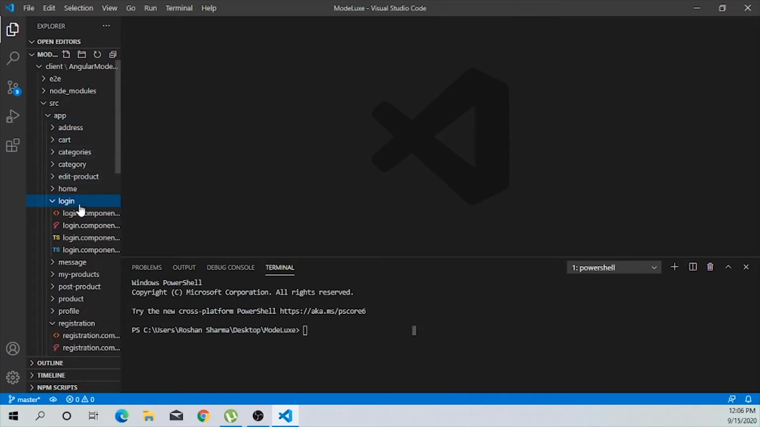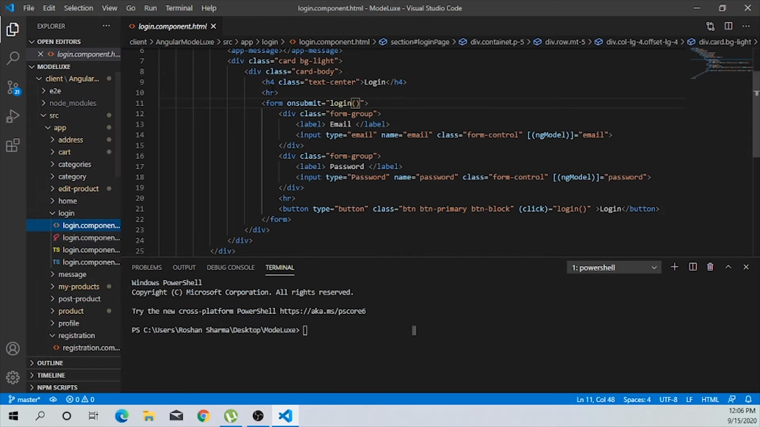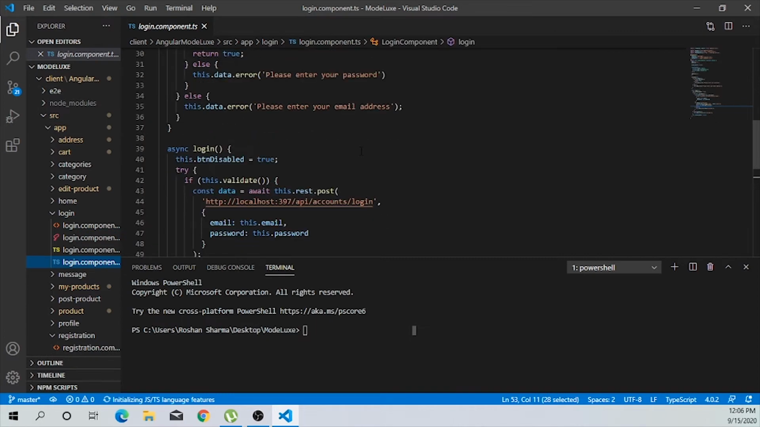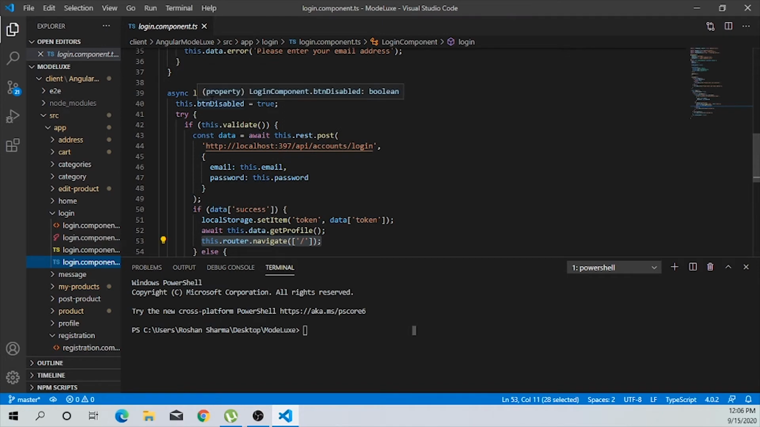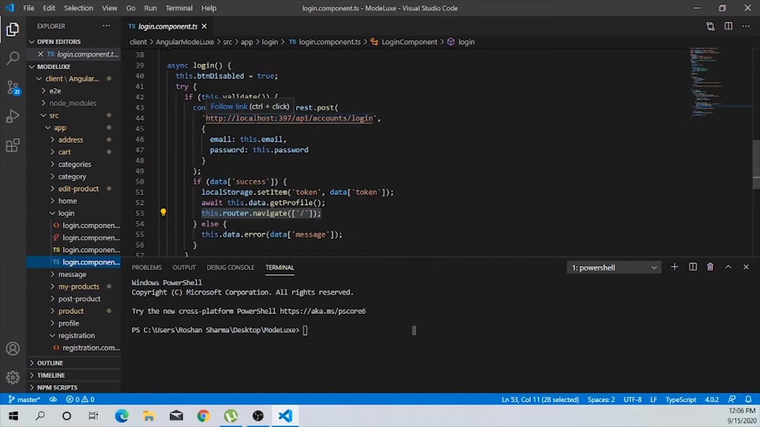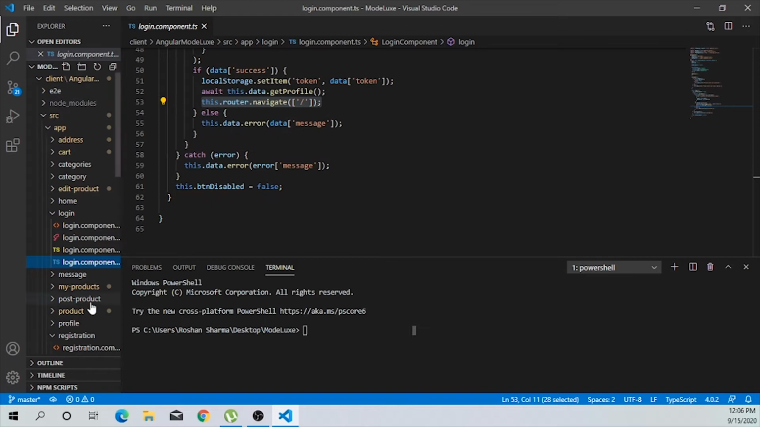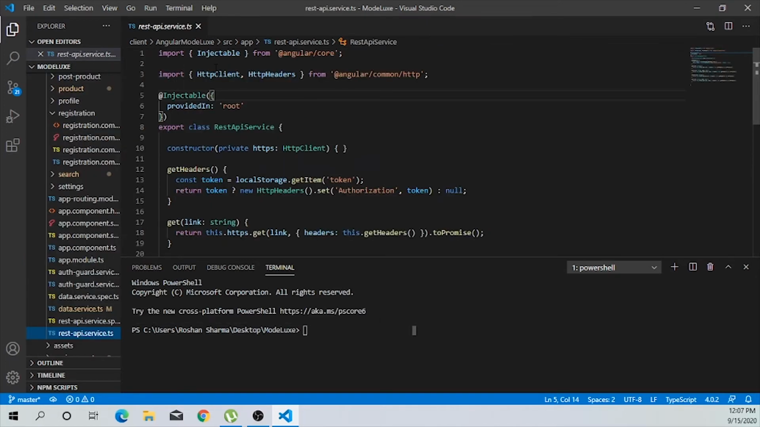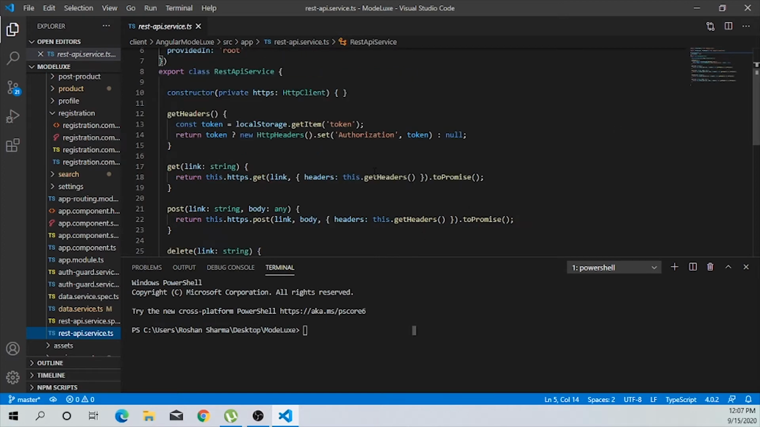Let's take an example. For a login component, we have login.component.html, which is designed for our login form, and login.component.ts, which holds the TypeScript, where you can see the login function. In the TypeScript we have mentioned the function and the route from the backend of our application. The REST API service uses the HTTP client to make the HTTP requests and connect our backend with our frontend.